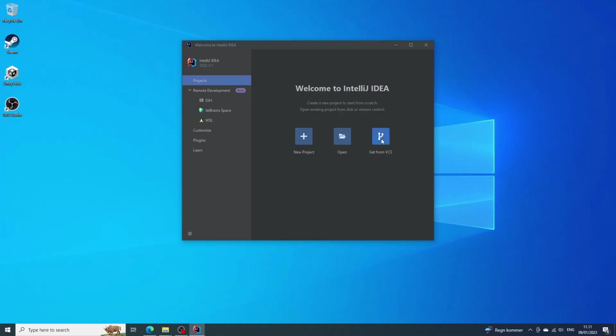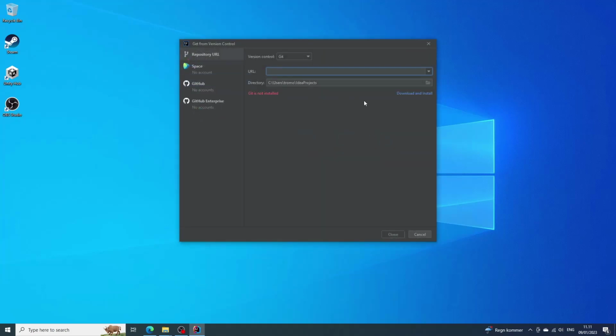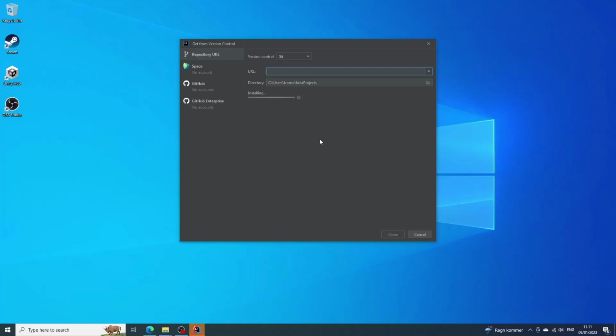There is a Get from VCS, and in here it says Git is not installed. So let's go ahead and do that. Download and install. And you can also do it through the website, we'll just see that in a minute. But this way it's probably easier, and we make sure that all settings are set up correctly. So we're just waiting a little bit. It takes a minute or two.